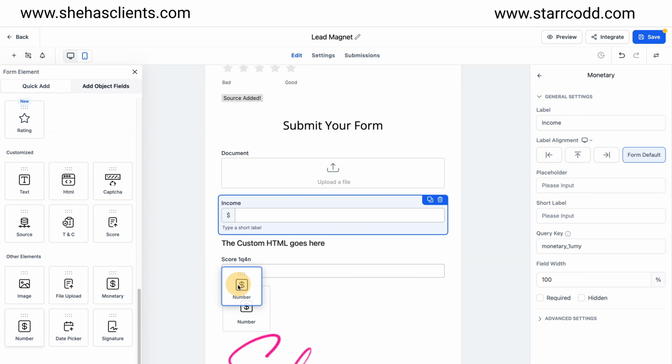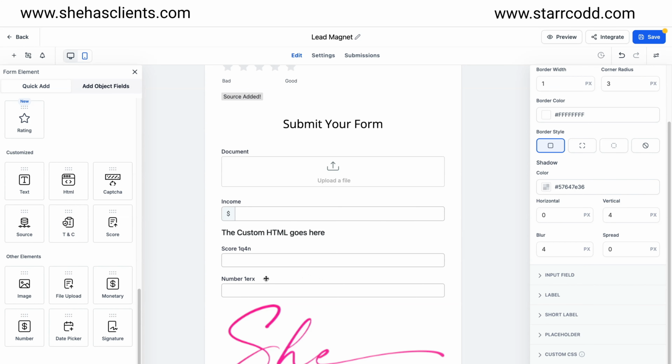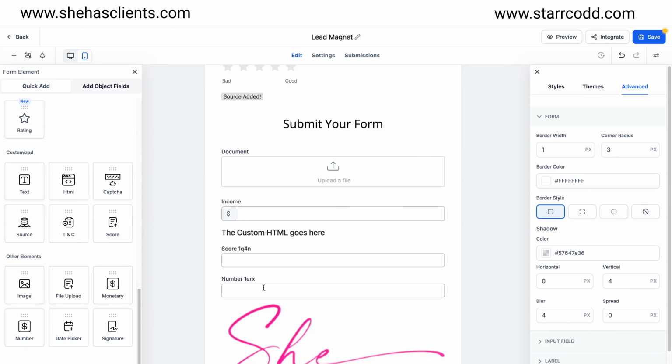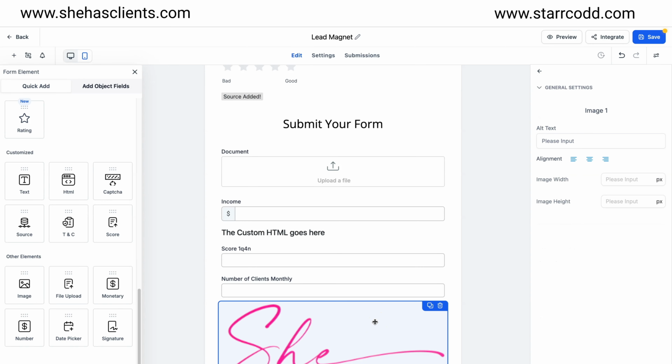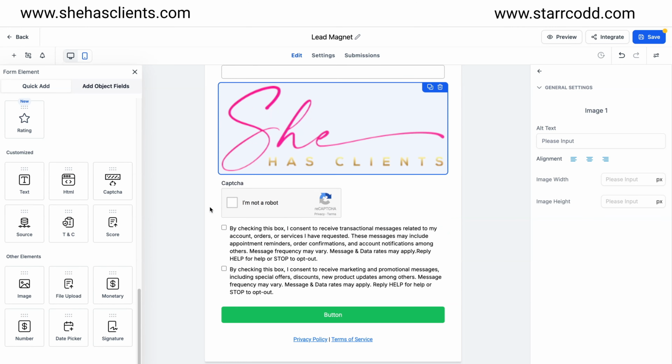If you need a number, you can do that as well. If you need them to put in a specific number. And we'll just say number of clients monthly. So maybe I want to know how many clients they get per month. And there might be a reason why I want that number to come in a numeric way.